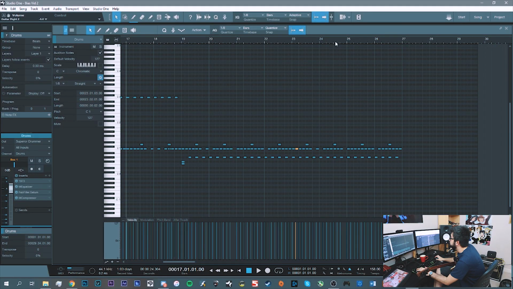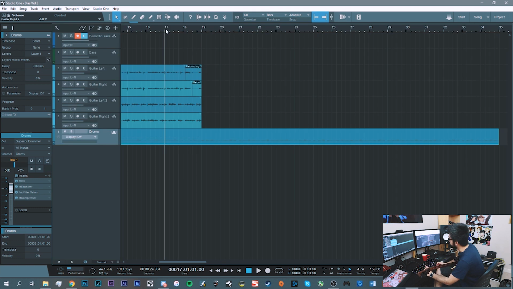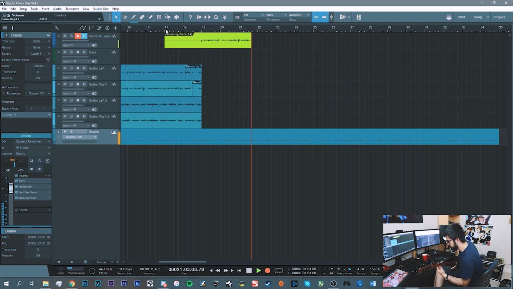So that last bar has to change. Cool. And then let's just copy paste the drum parts. Let's try and record that rhythm part. Apparently I'm in Dorian now.